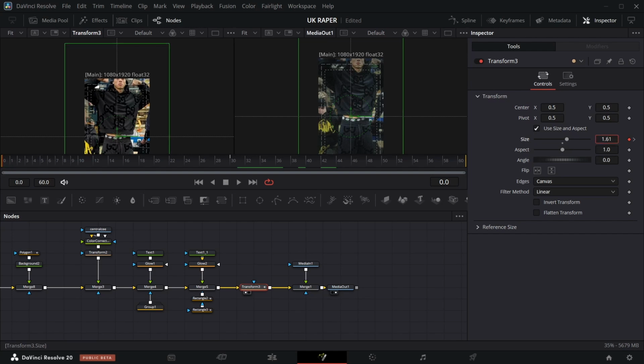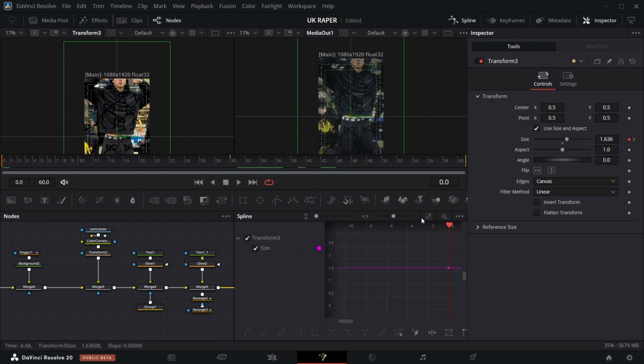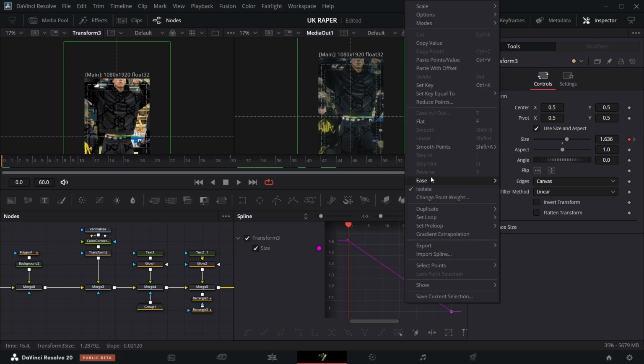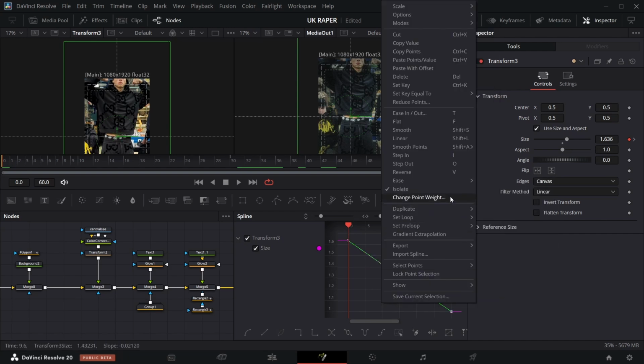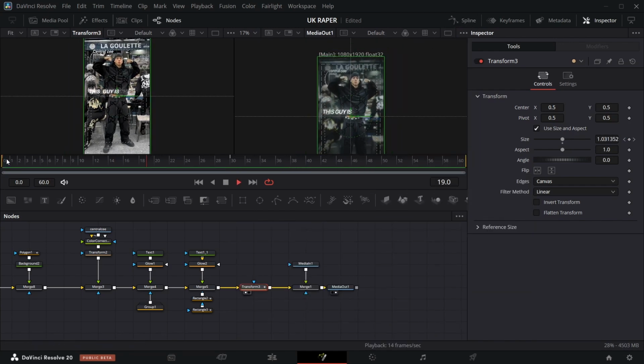Zoom it in again. Good. So if you zoom it in a lot, this is my zoom value, like 1.6, and I'm going to go to spline, make sure I zoom to fit, and then I'm going to select all, and use ease out cubic. So if I play my animation now, you see we have the same thing. Good.